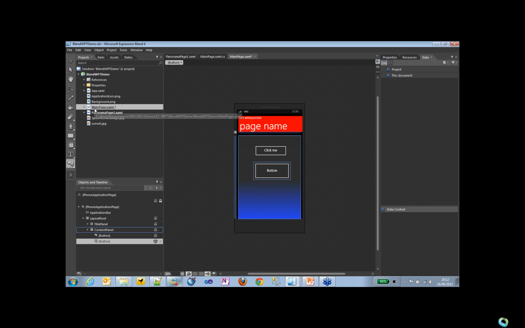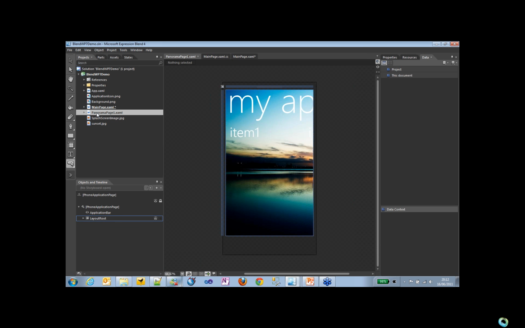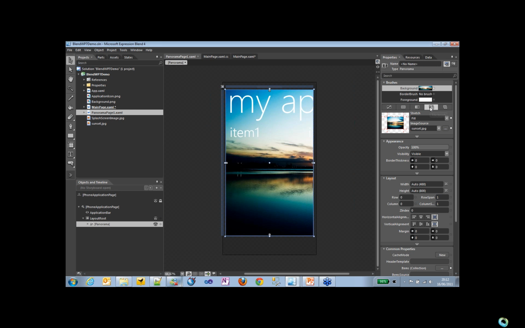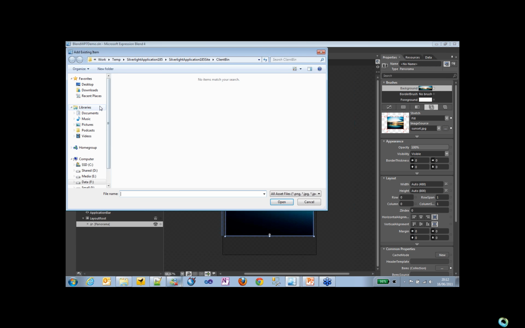Also, pivot and panorama applications, we can easily create them with Expression Blend. As you can see here, I simply created a new panorama page, and in the panorama page, I can go here to the tile brush, select an image that I want to use as the background. Let's do that with a different image.